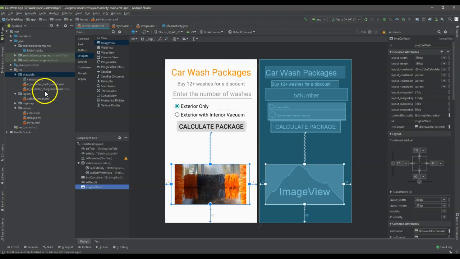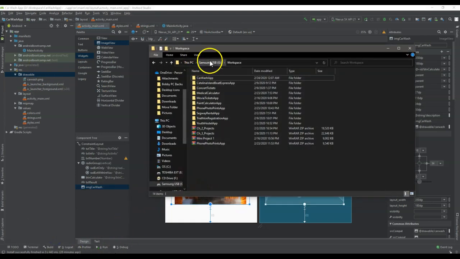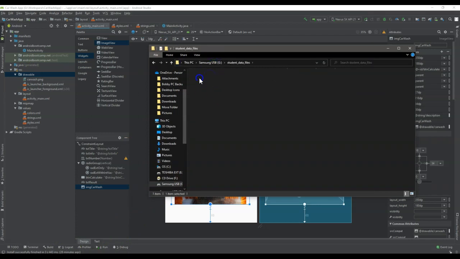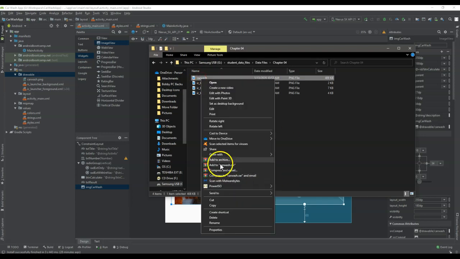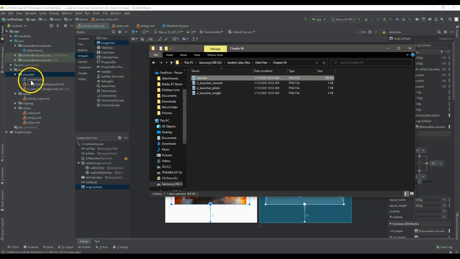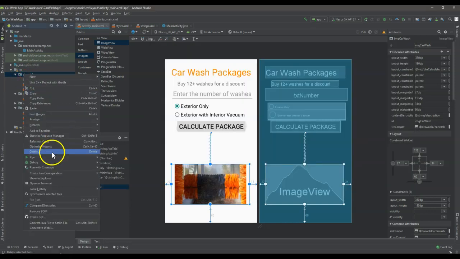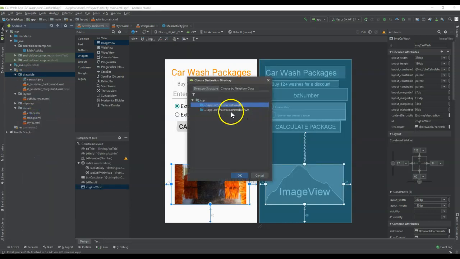And the reason why I say that is, in the book, it actually tells you to upload the image into the drawable folder by copying that image from the student files. So when you get the student files here, and you come in here and you grab this and you copy it and you paste it into the drawable folder, it's going to tell you these two choices here.